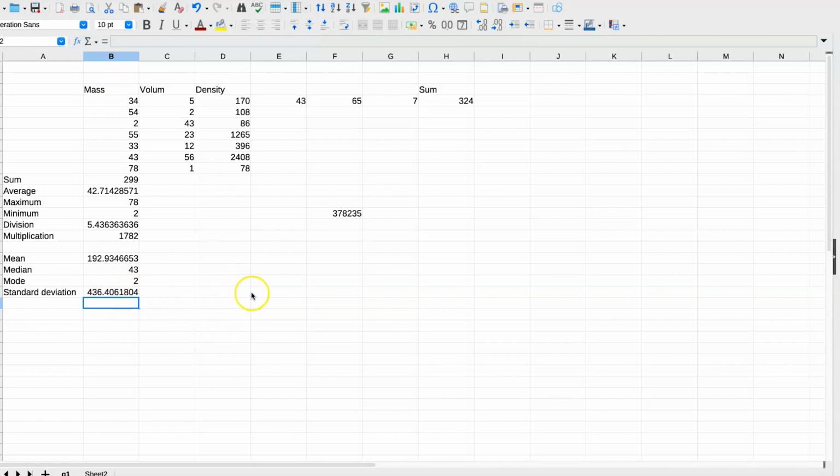So ladies and gentlemen, I think this concludes this class about computing mean, mode, median and standard deviation within our spreadsheet in LibreOffice.